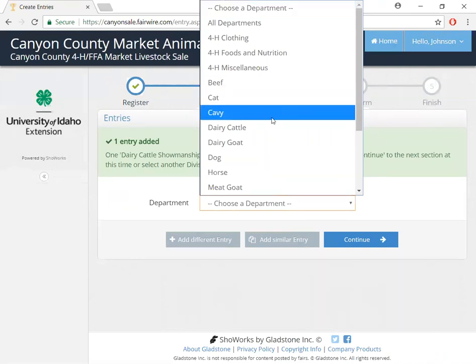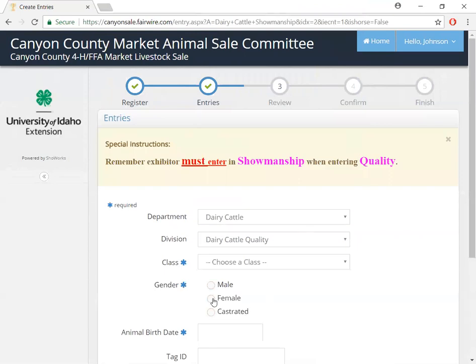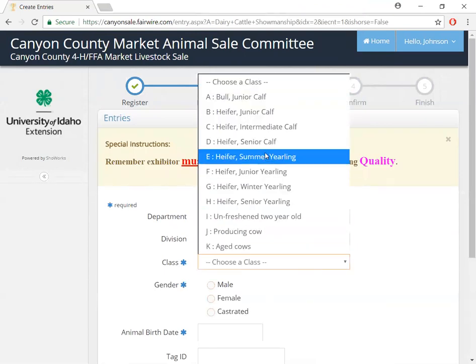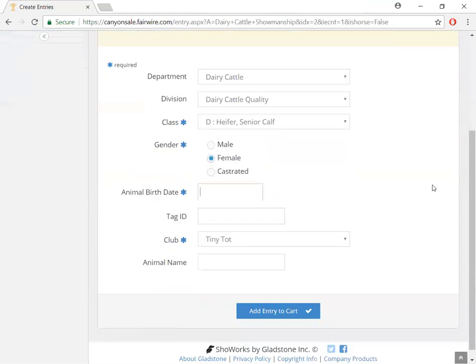So we've done the showmanship, but we're going to make sure that we enter in the quality class. So we're going to enter in for a senior calf, female. The animal birth date is just, again, to verify that we're entering that heifer into the right class. Tag number and any other identifying information is, as always, just like we would do on the paper entries, really helpful. And you can, of course, if you need to, put in an animal name.